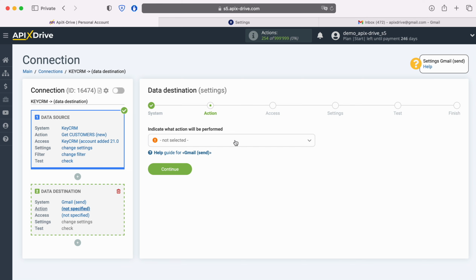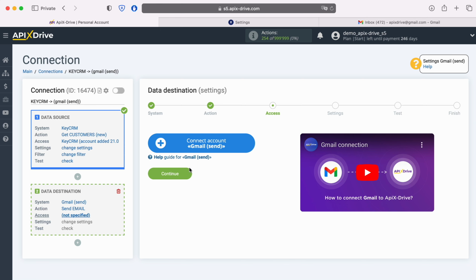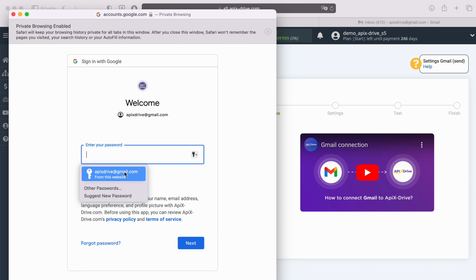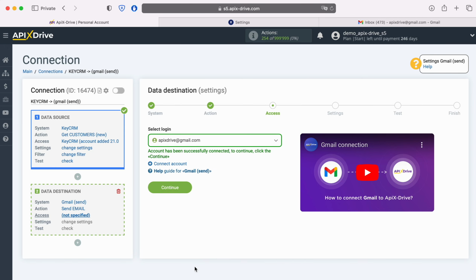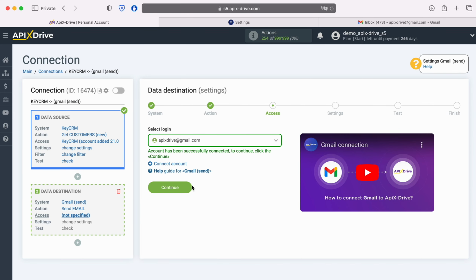Next, you need to choose the action. Send email. At this stage, you need to connect your Gmail account to the ApiX-Drive system. In this window you need to specify the login and password of the Google personal account. If you have not connected your Gmail account before, you need to mark all the access checkboxes so that the ApiX-Drive system has access to send emails through your Gmail account. When the connected account is displayed in the list of active accounts, select it and click Continue.